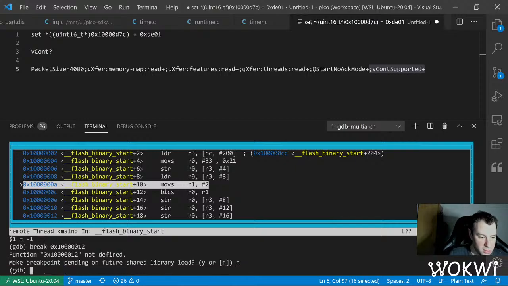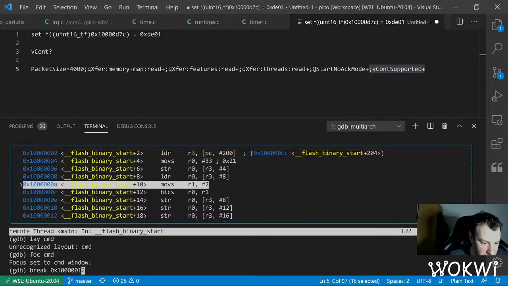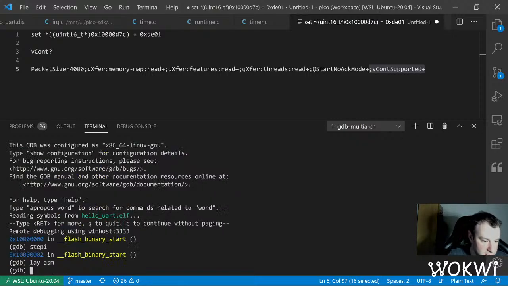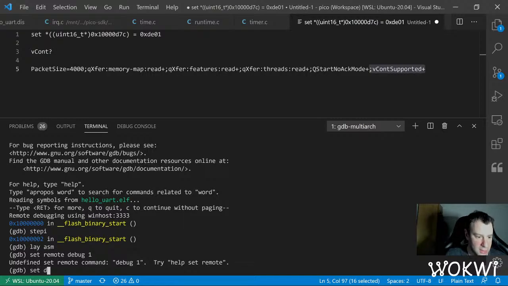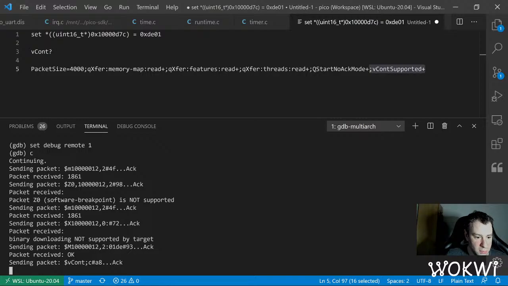No, layout CMD, no, focus CMD. Okay, so now breakpointing at this. And you can see here there's an indication that we sent a breakpoint, and let's disable the TUI mode, because otherwise it will be hard to see the instruction history. Set debug remote 1, and continue, and let's see if it stops.